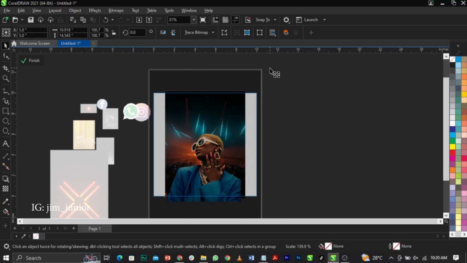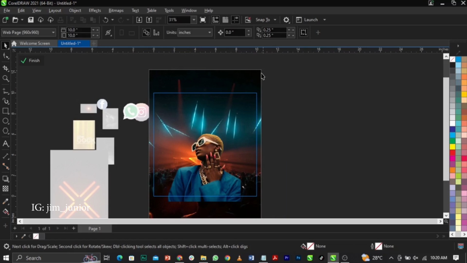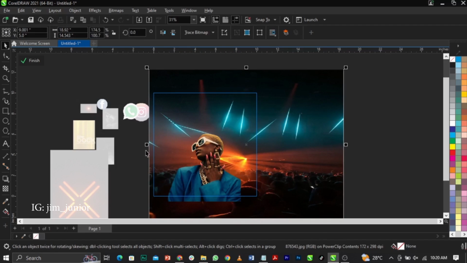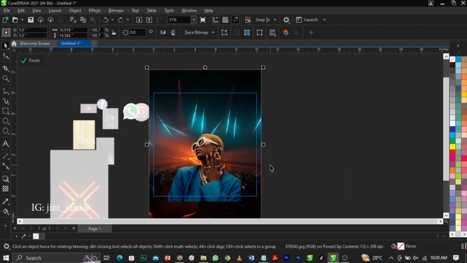So I'm going to do that by scaling up this way using my top right anchor point. Make sure you're using your top right anchor point and don't use the middle point this way or this way. It's going to distort the background.